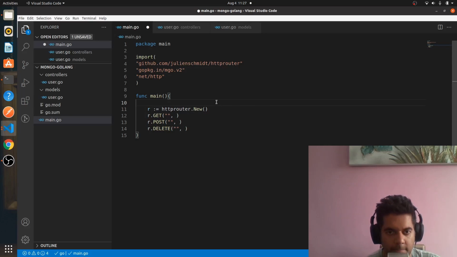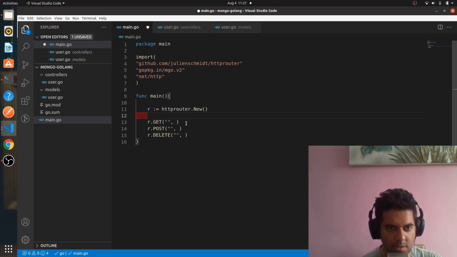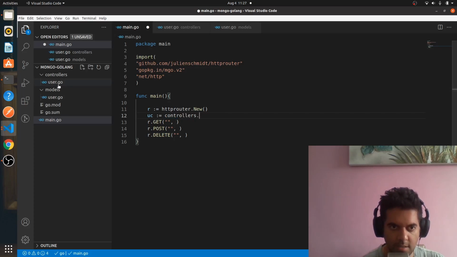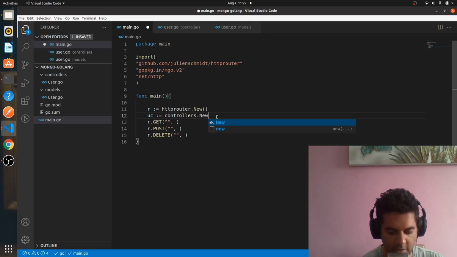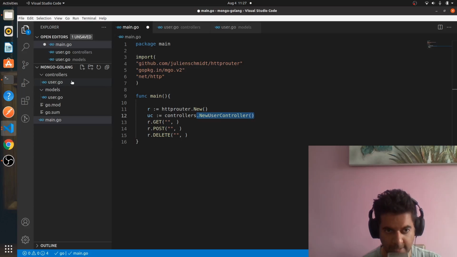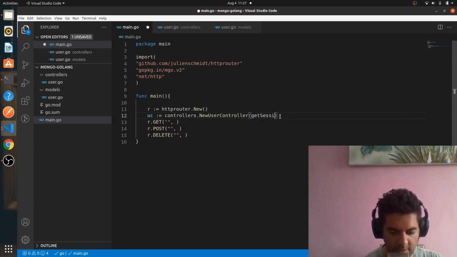Okay, and we need a new session as well. So here we'll pass something called uc, a variable that helps us get a session. In our controllers, we'll soon define a function called NewUserController. Don't worry about it too much right now. We'll write this function inside our controllers file, that's why it's saying controllers.NewUserController. And inside here we'll pass a function called getSession. You'll soon understand why we're doing this.